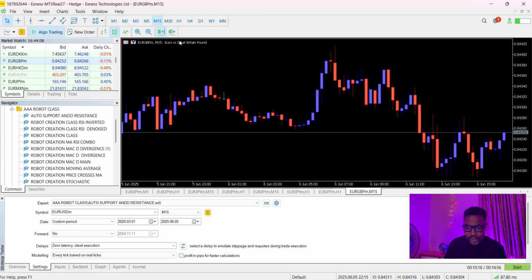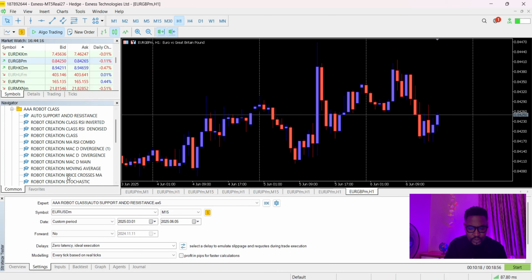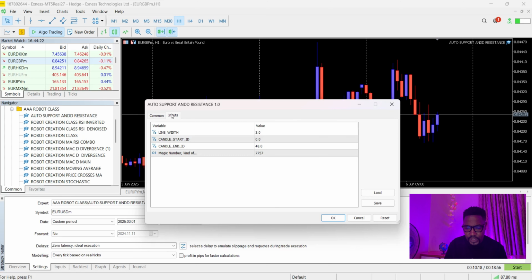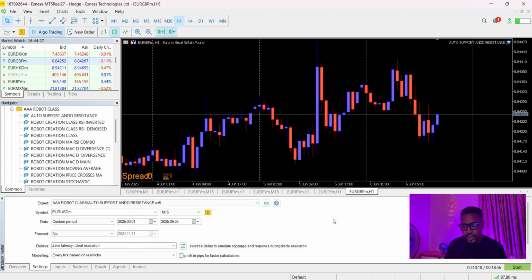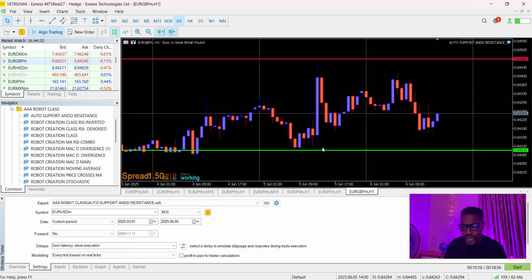All right. Then go to H1. Let me put this. And then let's capture our support and resistance. So I'm going to drag it to the chart and we'll see if we did a good job. This is what it looks like. Let's click on OK. Bam. It just drew our support and resistance, and you can see our line width. So in the past 48 hours, this is the highest price point price has hit.